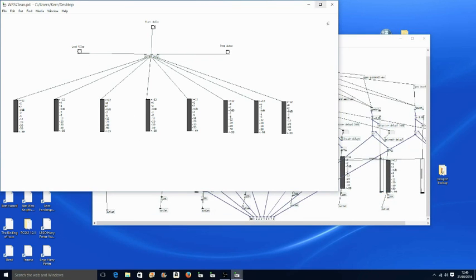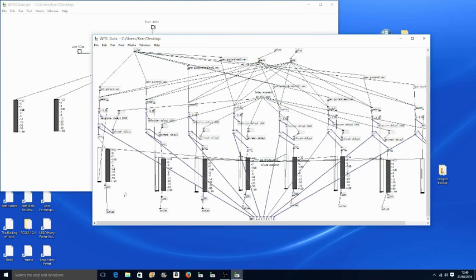So that looks much neater, and you don't have to fiddle around with stuff here. And really, you don't have to use this page at all anymore. You'll notice that there's a couple of other subpatches.